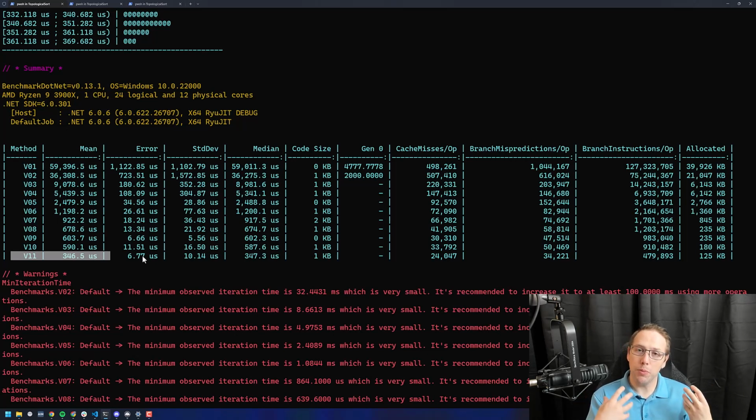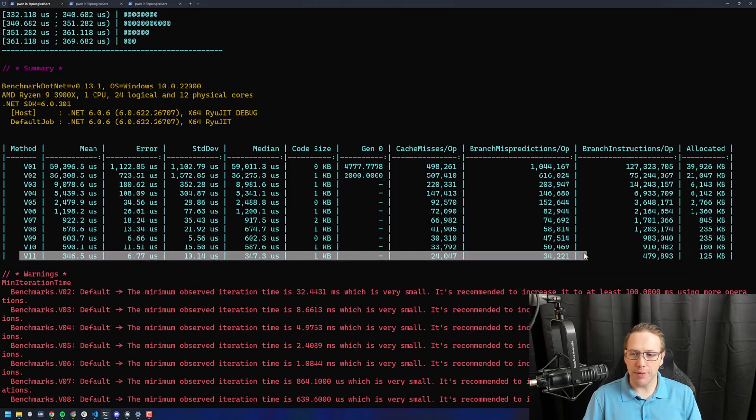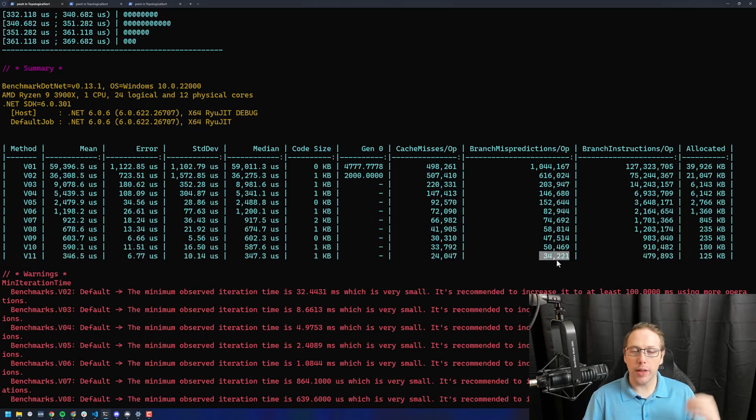Now, like I said, branchless programming is about creating code that doesn't have branches in it. And why would we care about that? Well, if we look at this, our last best effort here was this version 11. And what we're seeing is that for those 1,000 sorts, we have 34,000 branch mispredictions.